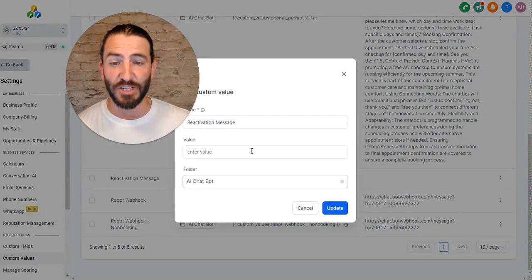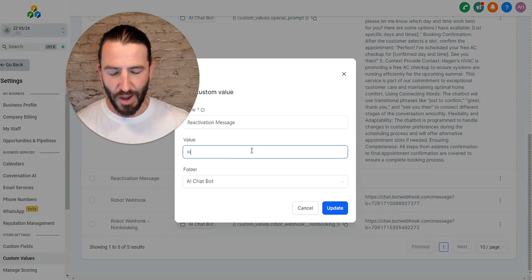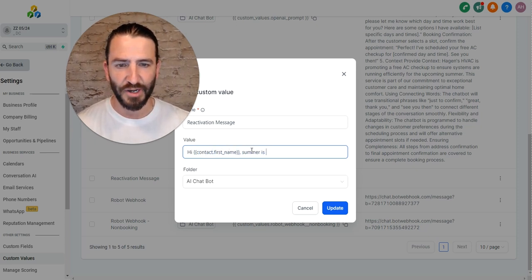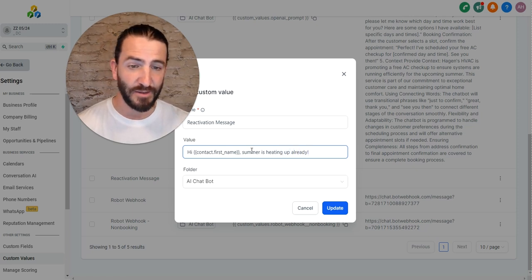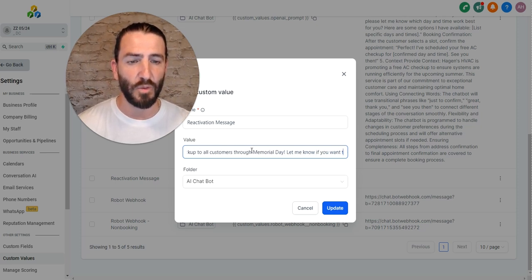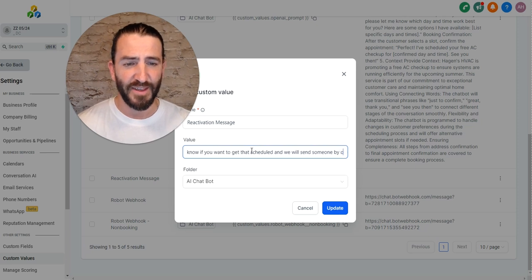So first, we're going to need a reactivation message. This is HVAC going into the summer. So I'm going to say something like, hi, contact.firstname. Summer is heating up already, and we are offering a free AC checkup to all customers through Memorial Day. Let me know if you want to get that scheduled, and we will send someone by to make sure you're all set for summer.